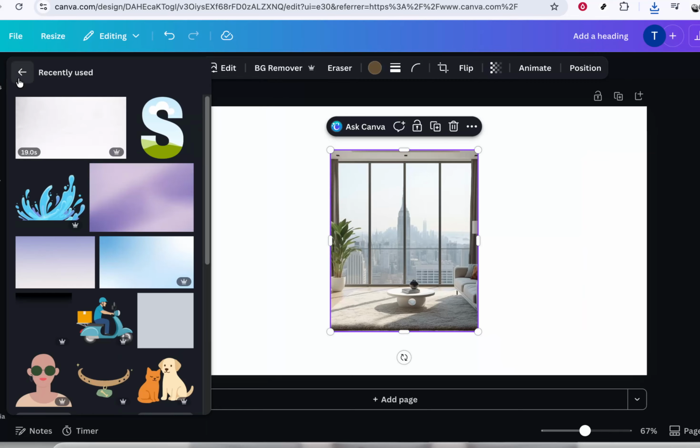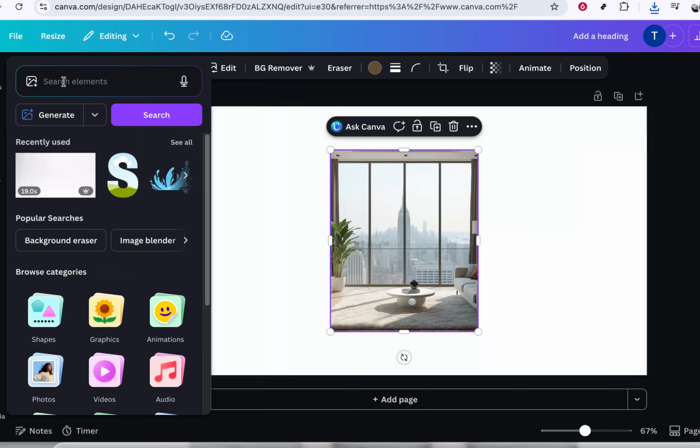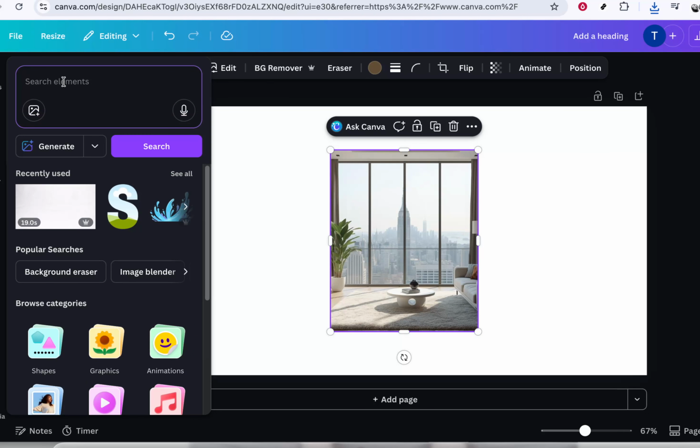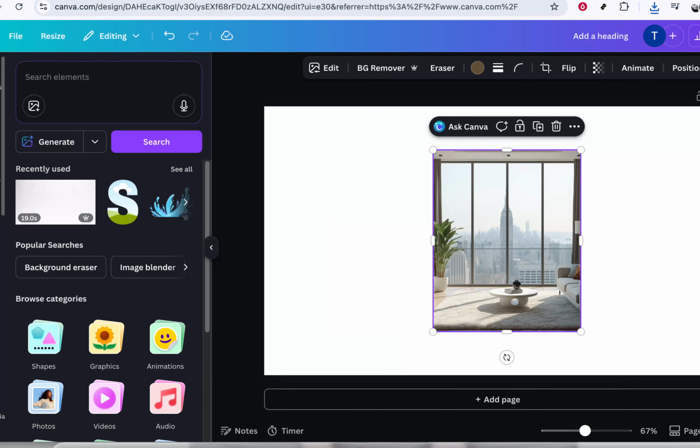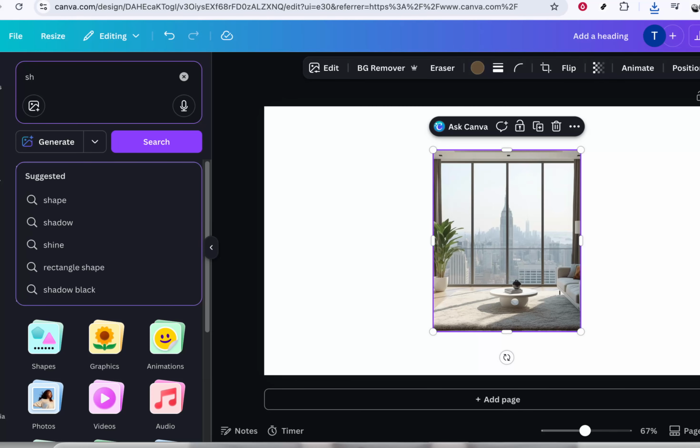Inside the filter options, you'll see different ways to narrow down your search, such as types of elements or other attributes. What you're looking for here is the option that separates free and Pro content. Find the setting or toggle labeled Pro. Click on the Pro option so that it's selected. By choosing Pro, you're telling Canva that you only want to see elements included in the Pro library and to hide the free-only items from the results.